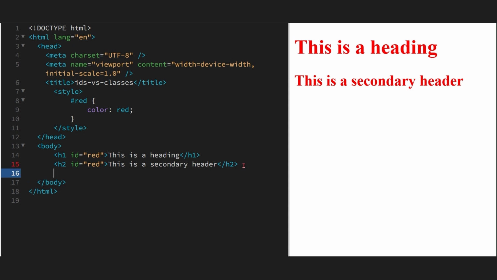Also, the names of the IDs are case sensitive. Let's take another example. We'll have a paragraph, we'll close it, put some text in, and we'll put the same ID with the same name. Okay, we see it's red, but now we change the case and we see it's the default black.